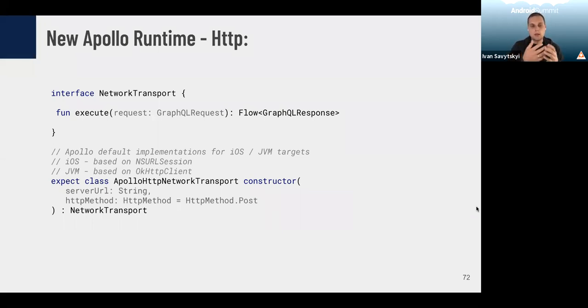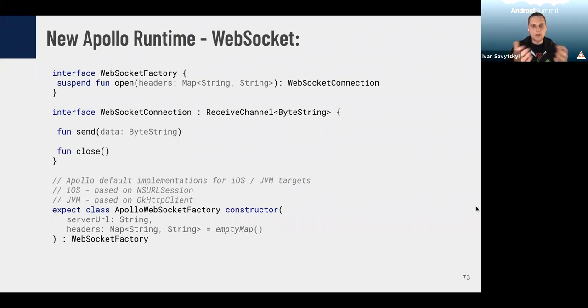And obviously, we don't want users to write their own implementation of network transport for different platforms all the time. So we're providing a default implementation. In this case, we have Apollo HTTP network transport that implements this network transport. On iOS, it's working through the new NSURLSession. On JVM, it's based on OkHttp client. The same for the WebSocket: on iOS, it uses NSURLSession, and on JVM, it uses OkHttp client.